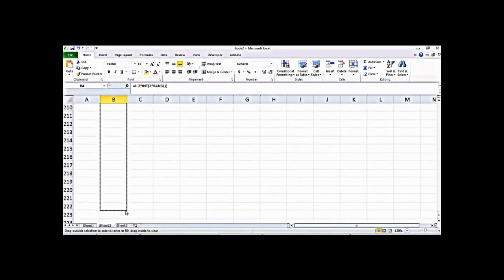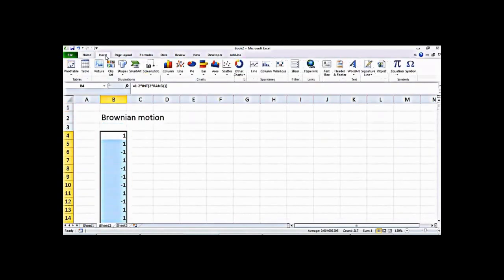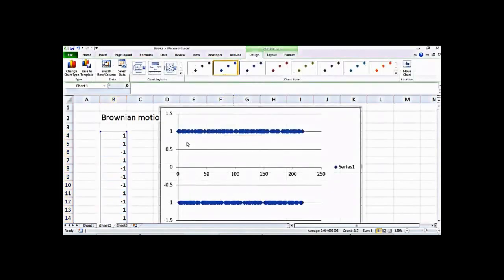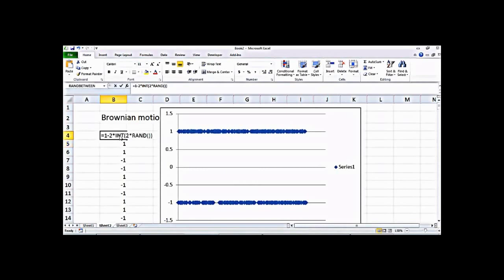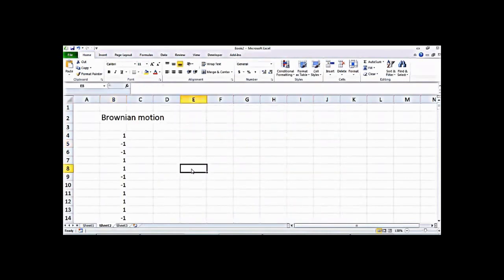Suppose I copied around 220. It's approximate, I don't know exactly how many numbers there are, but now I can click insert and choose scatter plot. You can see that all of my numbers are either -1 or +1. I can press again, and the numbers change, but all of them are either -1 or +1. So let's delete this.